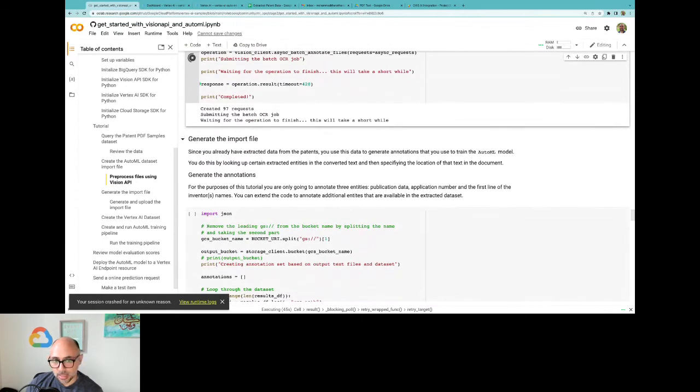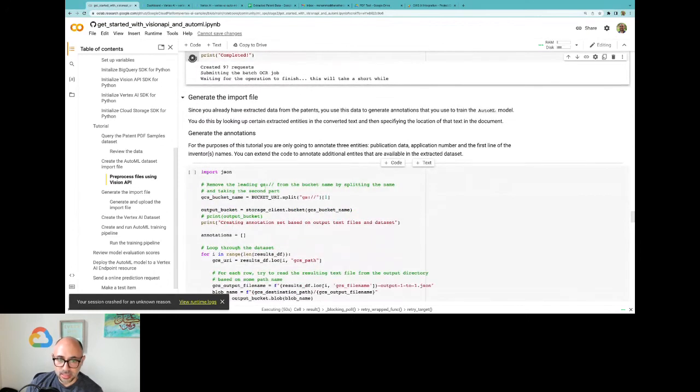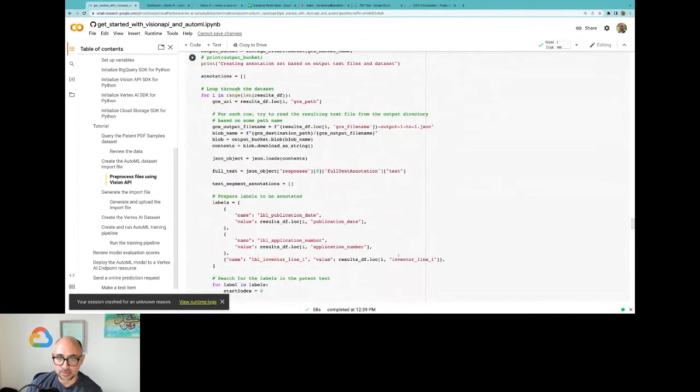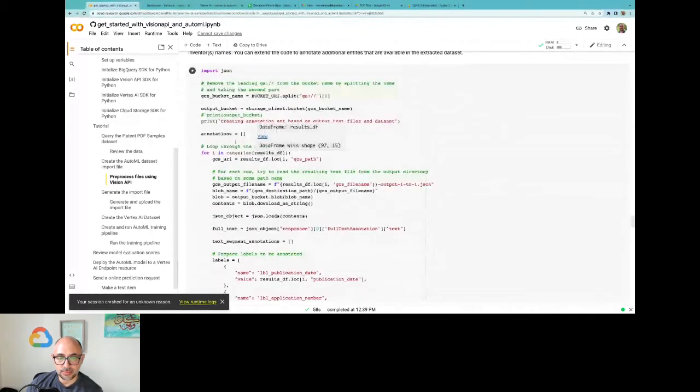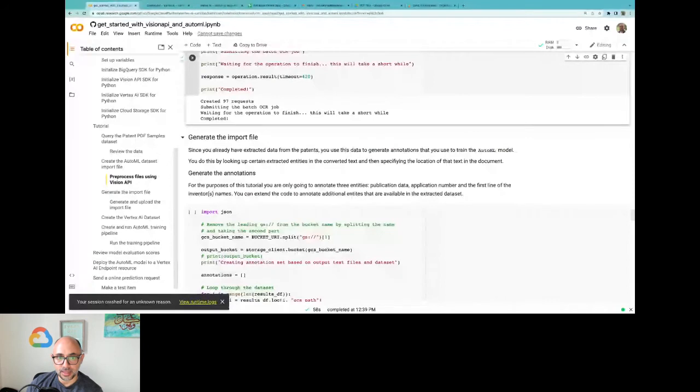And I'll talk a bit about the next step, which is generating the import file. So you remember when we talked about looking at the extracted text from the OCR job, and then comparing all the different entities, the 3 ones that I talked about: the publication date, application number, event line. This code does that. It goes through all of the results from the OCR and through the BigQuery dataset, matches that with the text that we got from the OCR, and builds the JSON line file. So just a text file that has multiple JSON objects, one on each line, that contains the annotations that we're going to feed into the next step.